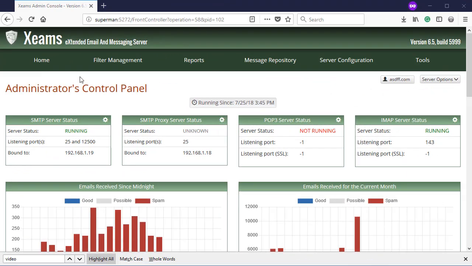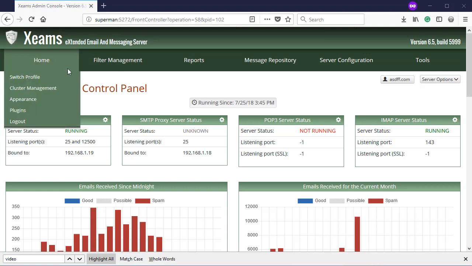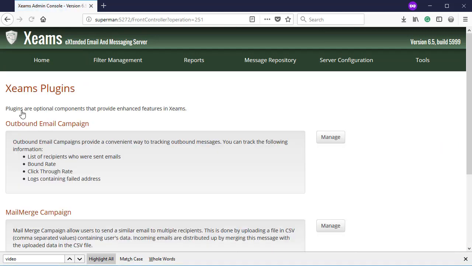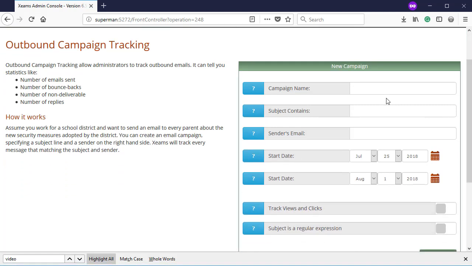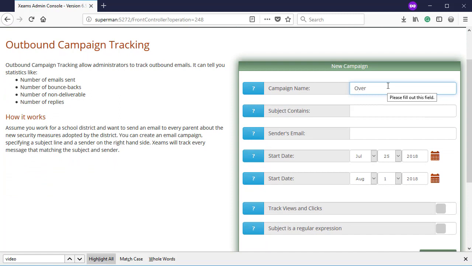Alright, so let's see how this works. First, I'm going to use the Outbound Email Campaign plugin to create an email campaign. To do that, I click the plugin link under Home, and then click the Manage button. On the following page, I specify a friendly name for my campaign. Note that every campaign is identified by two factors, that is the subject of the email and the email of the sender. In this example, I'm going to create a subject that says Payment Overdue for the month of August. For the sender's email, I'm going to use the address for my accounting department.